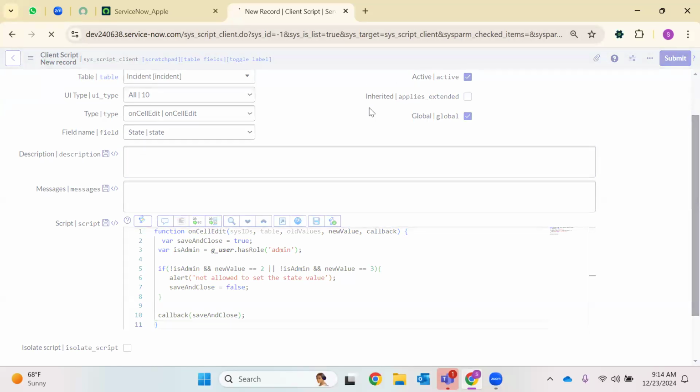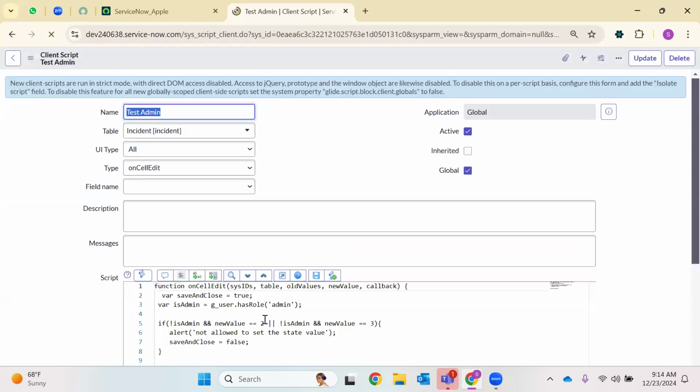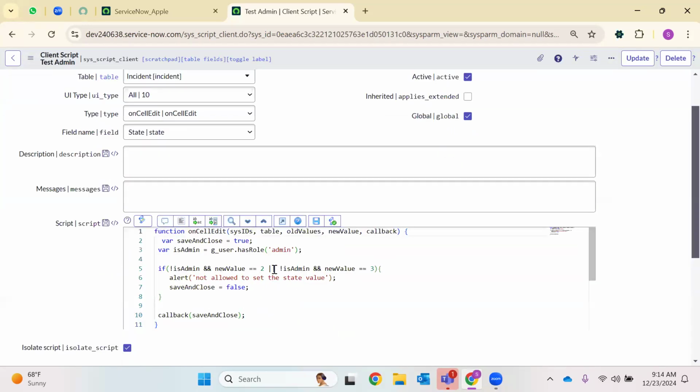How do I test it, guys? This is one set of conditions, right? So you have to give brackets like this. If we have one more bracket here.